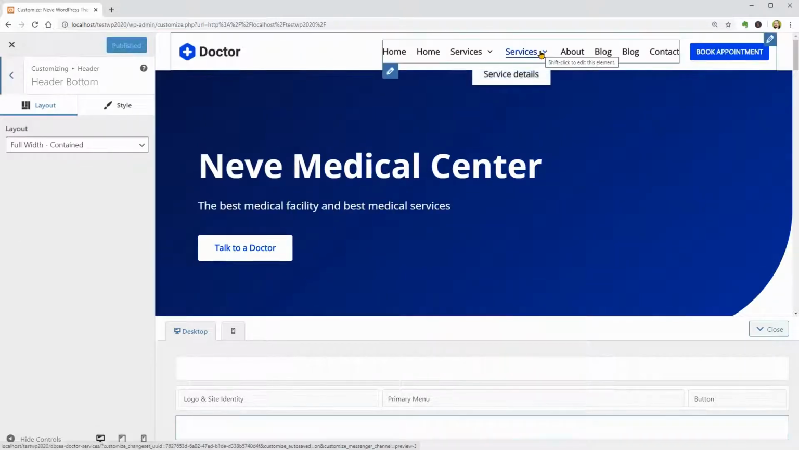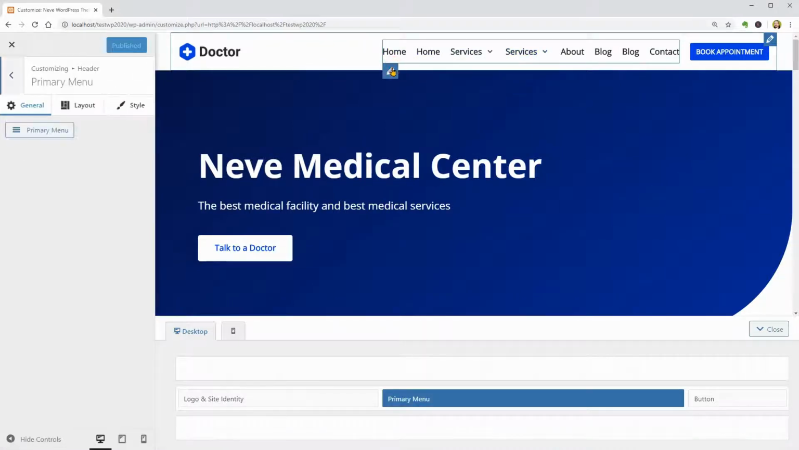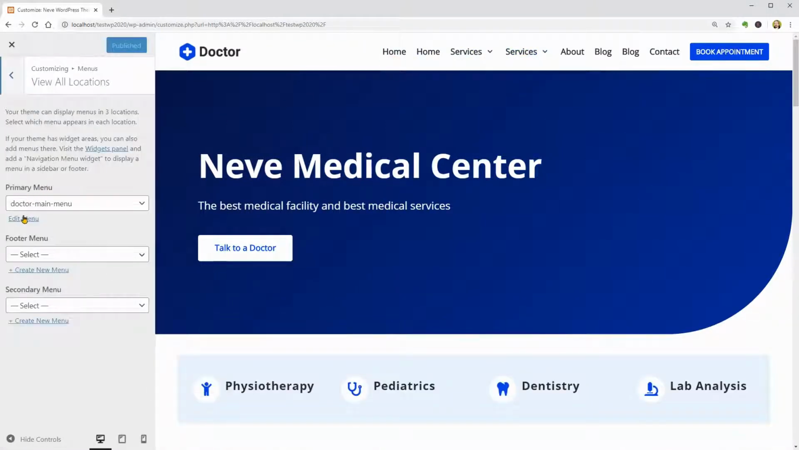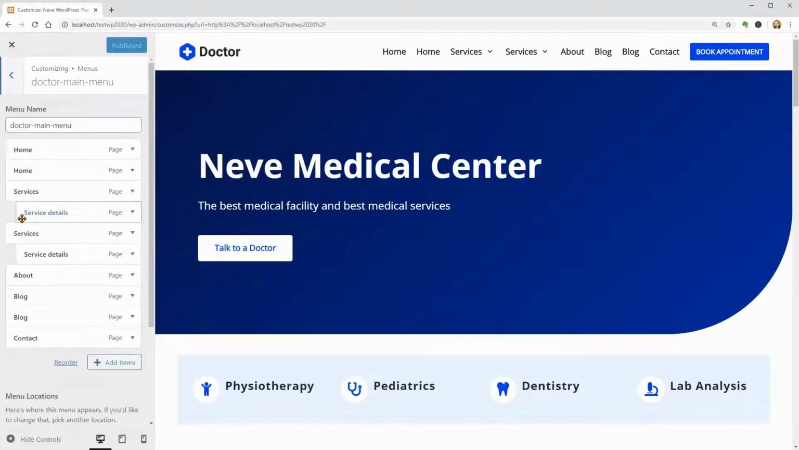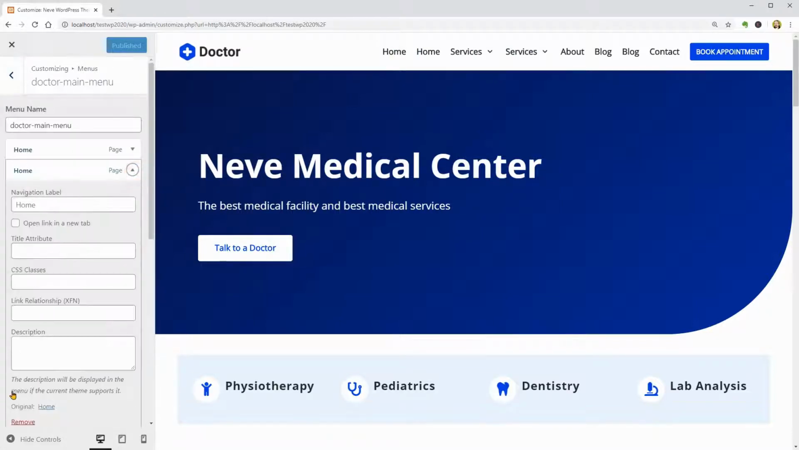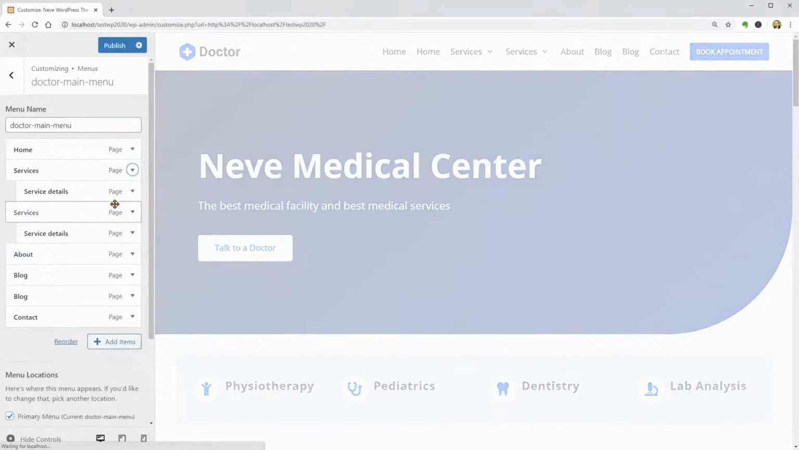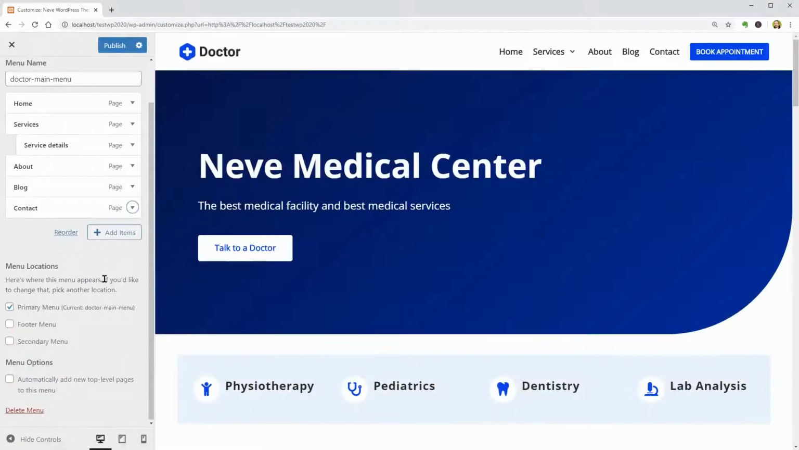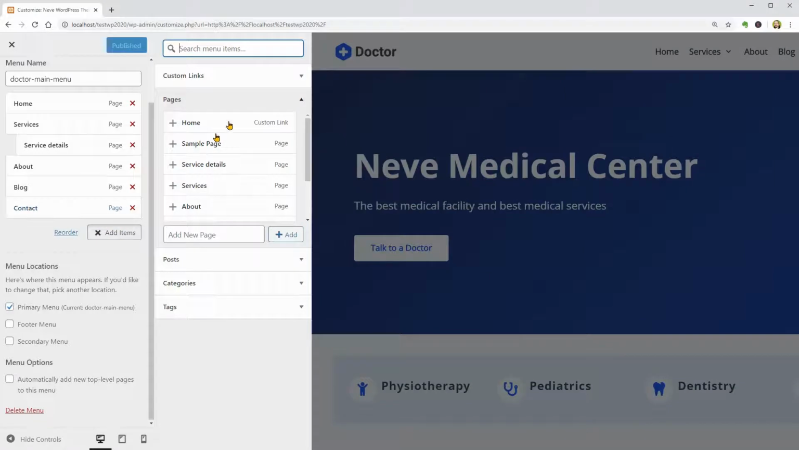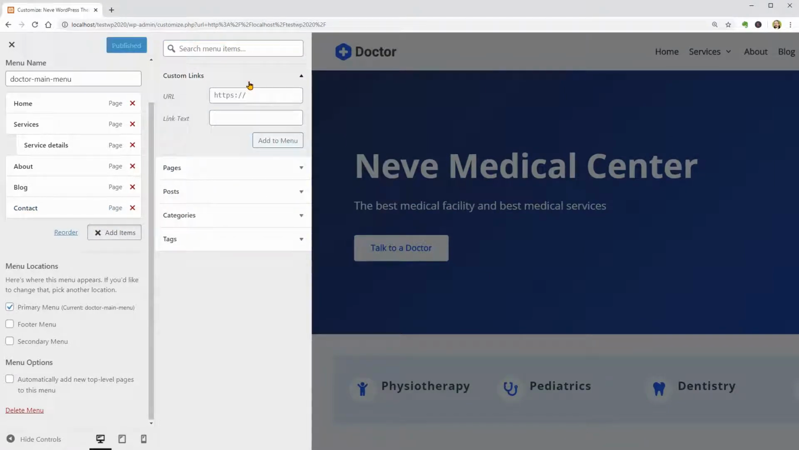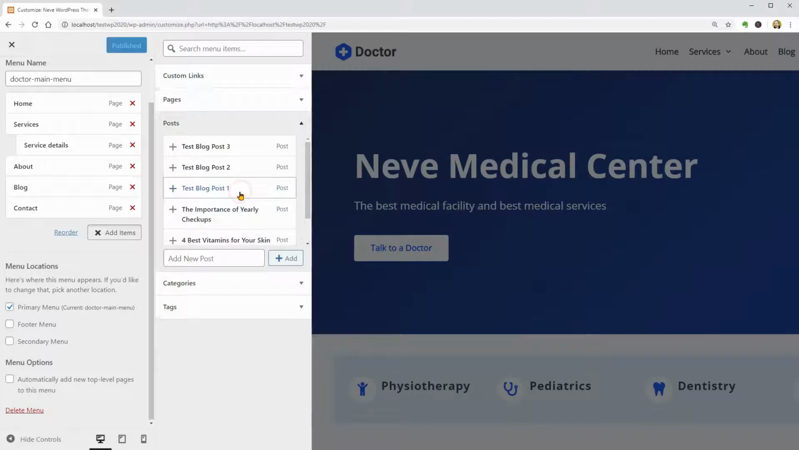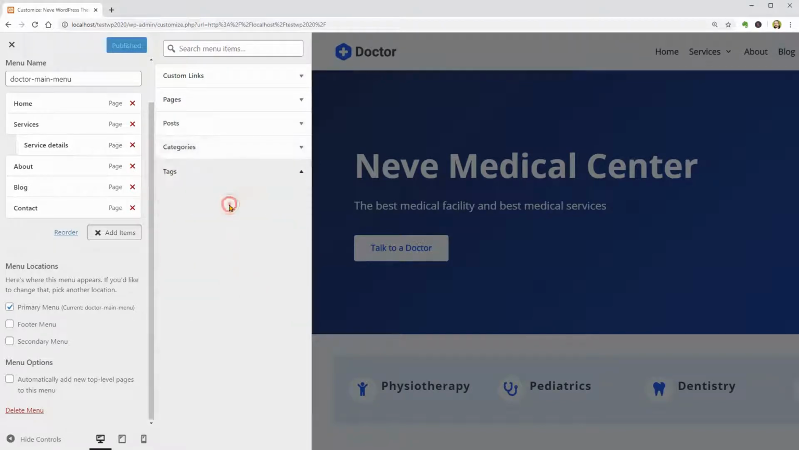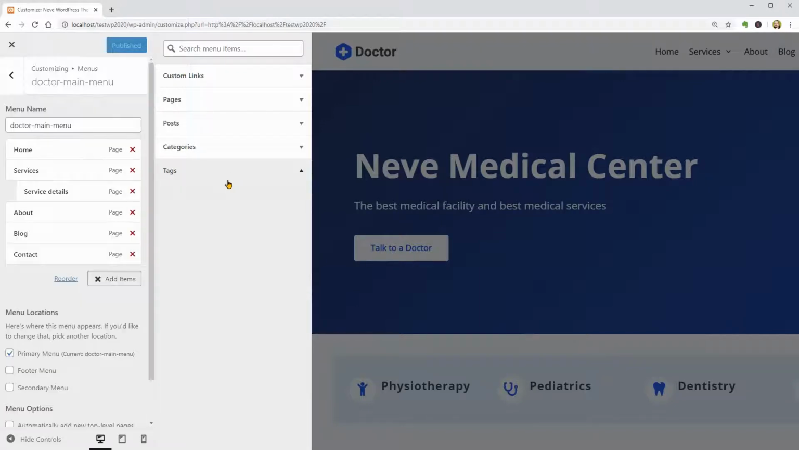To edit my menu, I need to click on this pencil icon, go to Primary Menu and click the Edit Menu link over here. Remove unnecessary or duplicated elements like Home, Services, About and so on, and click Publish. You can add new items as well from your pages, as custom links, or from your posts, categories and tags. For a full WordPress menu tutorial, follow the recommended video above, or check out the link in the description box. Let's go back to the header builder.